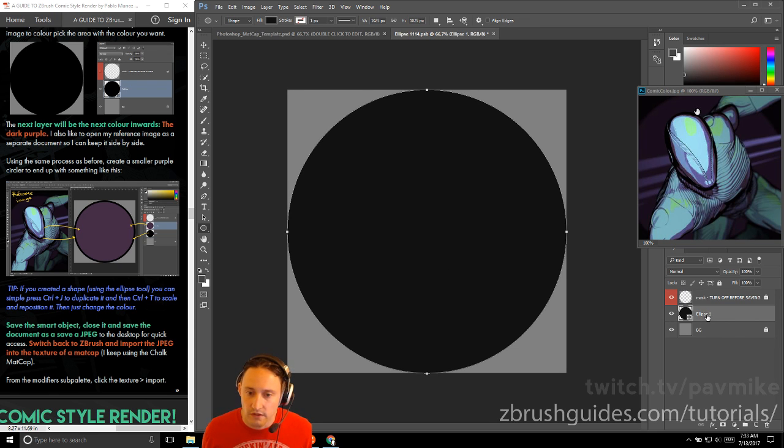Next layer will be the next color inward, so go ahead and activate this document here. Using the same process before, create a smaller purple cylinder to end up something like this. Tip, if you created a shape using the ellipse tool, you can simply press Control J to duplicate it, and then Control T to scale it and reposition, then just change the color.